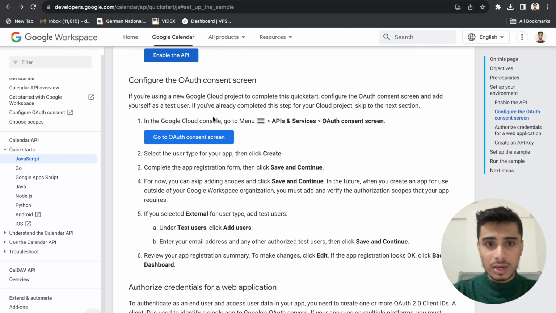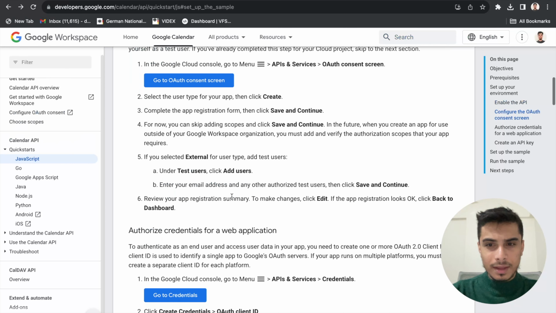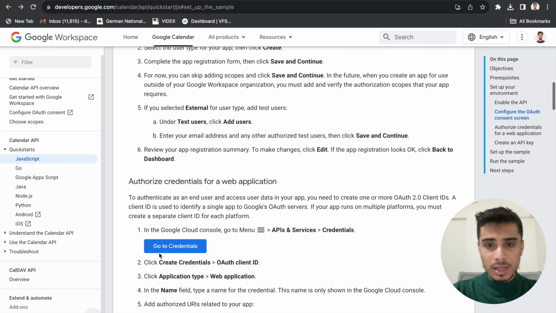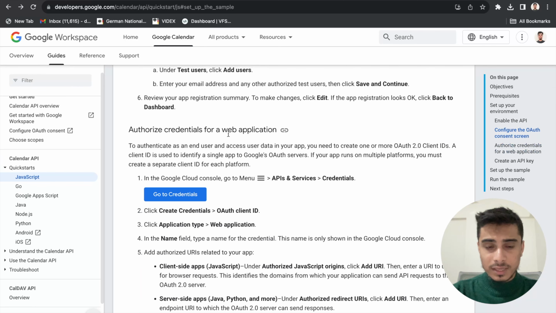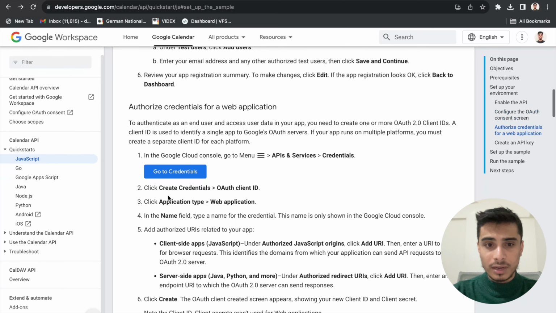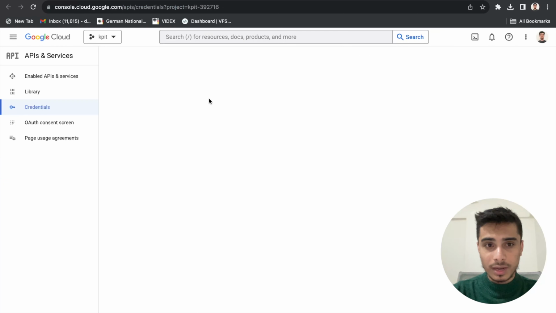After having an OAuth consent screen created, these are just the steps that I just explained, from 1 to 6, what you need to do. So yeah, that's pretty much it. Then we have to authorize the credential for a web application. What we need to do now is create a credential for our OAuth consent screen. So we have to create an OAuth client ID. We can simply click on this go to credentials button and it will navigate us to the exact screen.